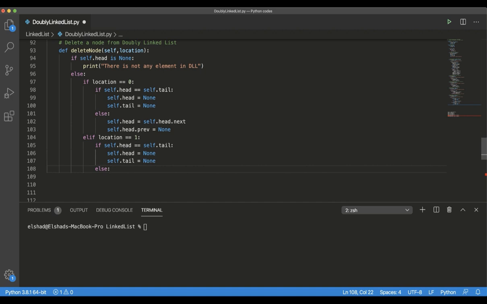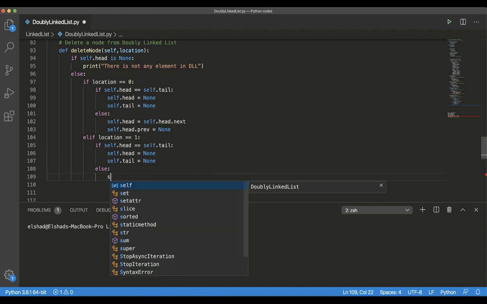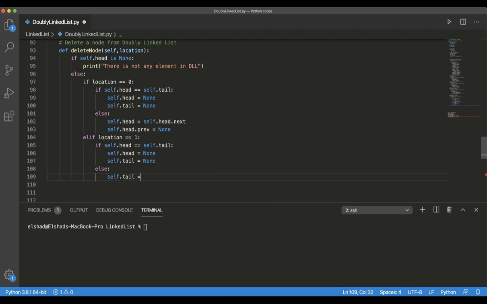If we have more than one node in our double linked list, how can we delete the last node? Here we just need to create a link between tail and the node which is located before the last node, and we need to delete the link between the last node and the node which is located before the last node. How can we do this? If we set self.tail to self.tail's previous value, we create a link between tail and the node which is located before the last node, because we know that the previous reference of the last node points to the node which is located before the last node.